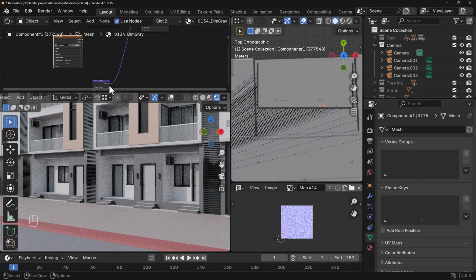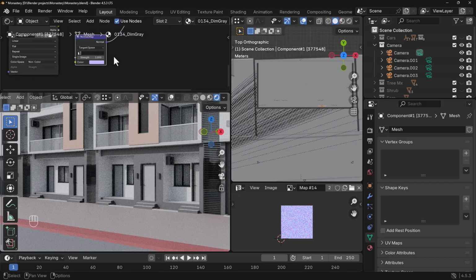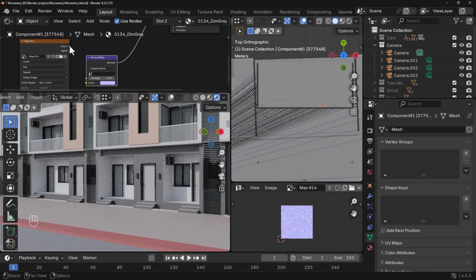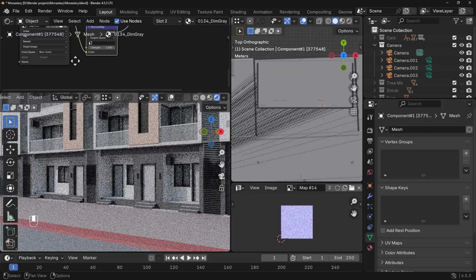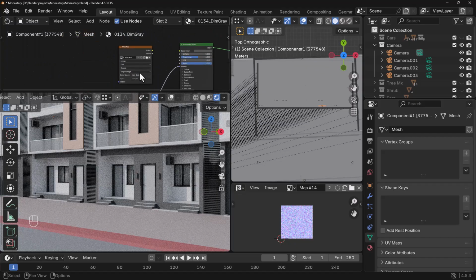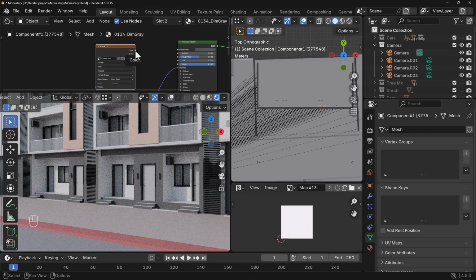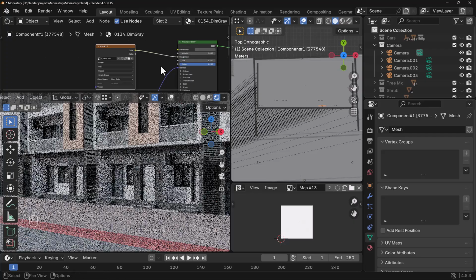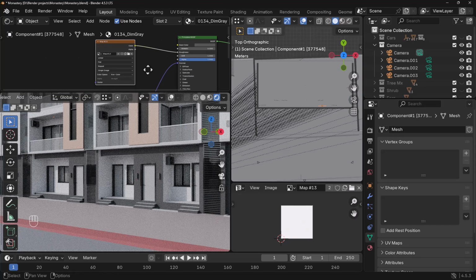This one already has a normal map, right? Just plug it here, color space. Like I said before, always look at this color space for normal and for roughness. Anything that doesn't have color in it has to be Non-Color.